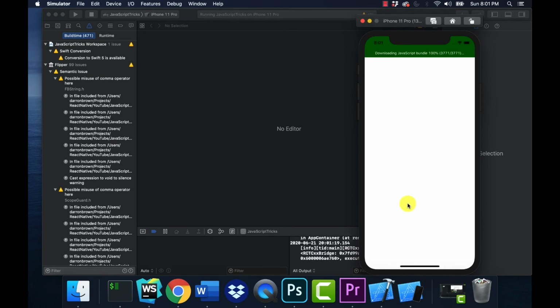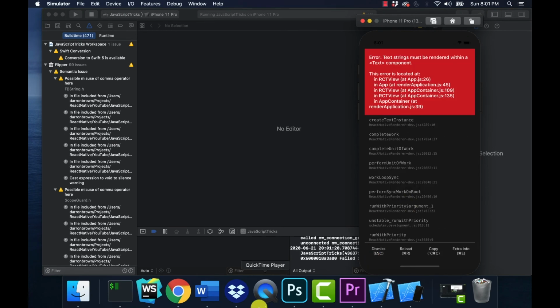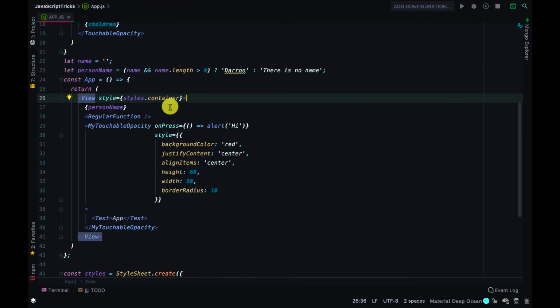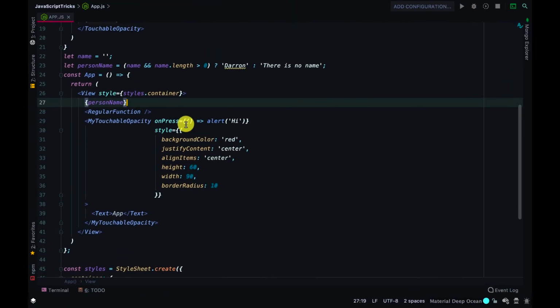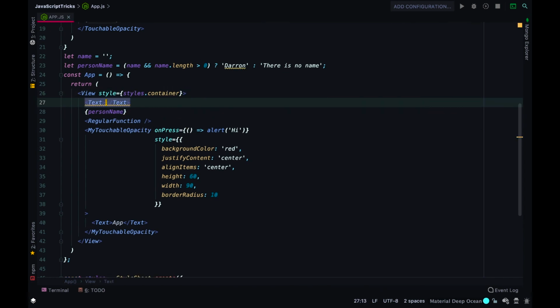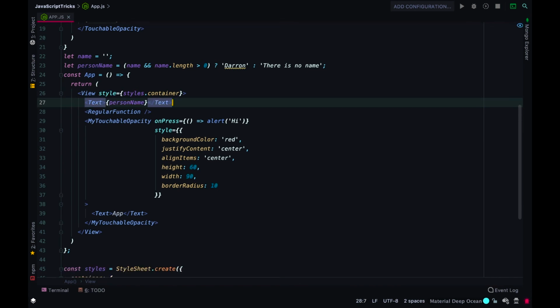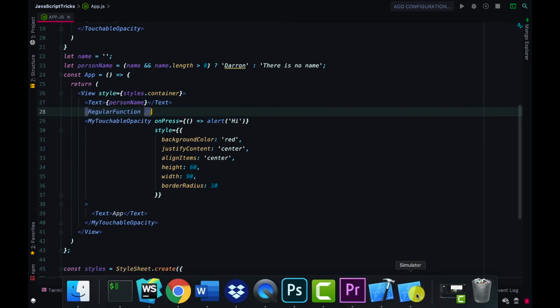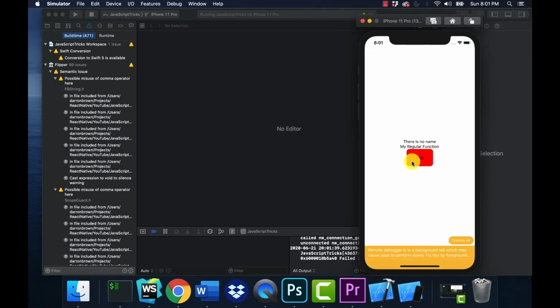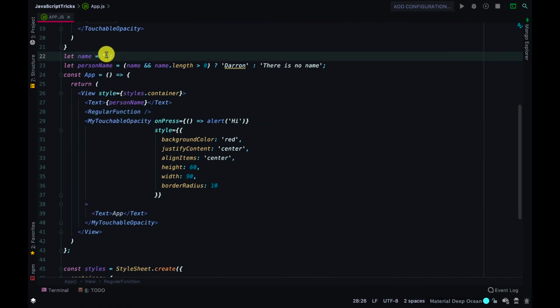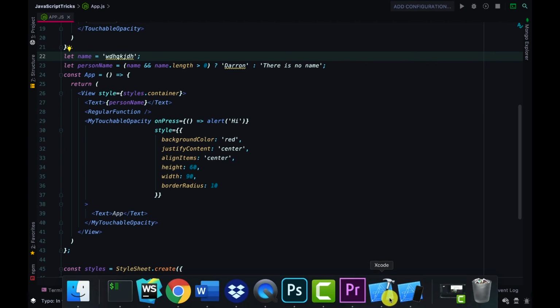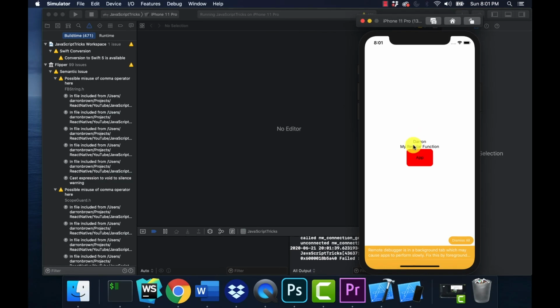So let me refresh this. What are we looking at? Oh, okay. It's basically saying I need a text, so pass in the person's name. There is no name. Now, if I just add something like yada yada yada, it should return Duran. And that's exactly what happens.